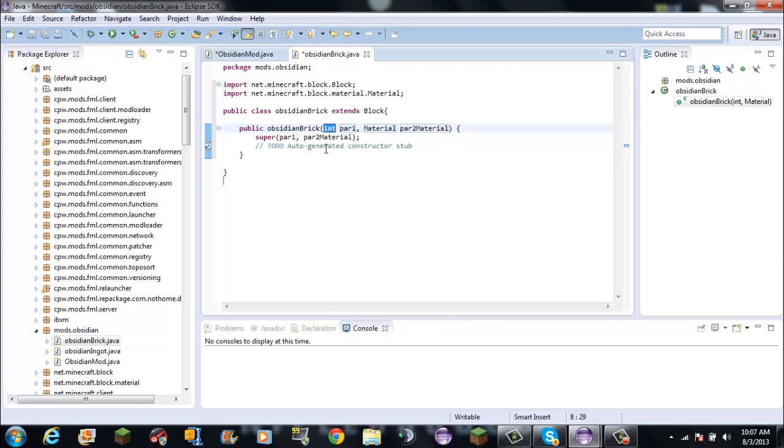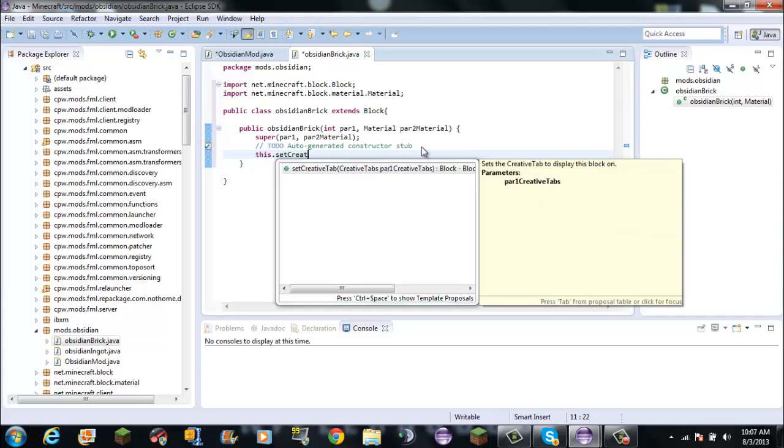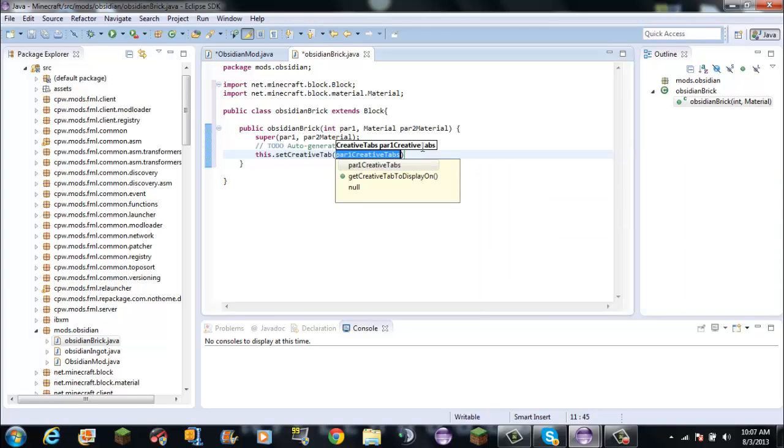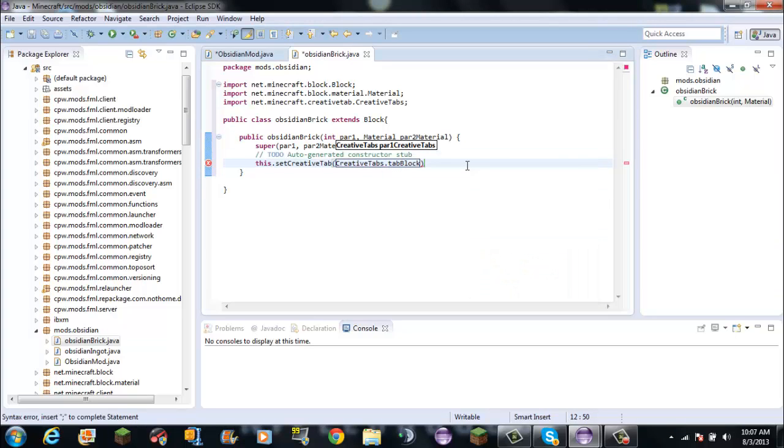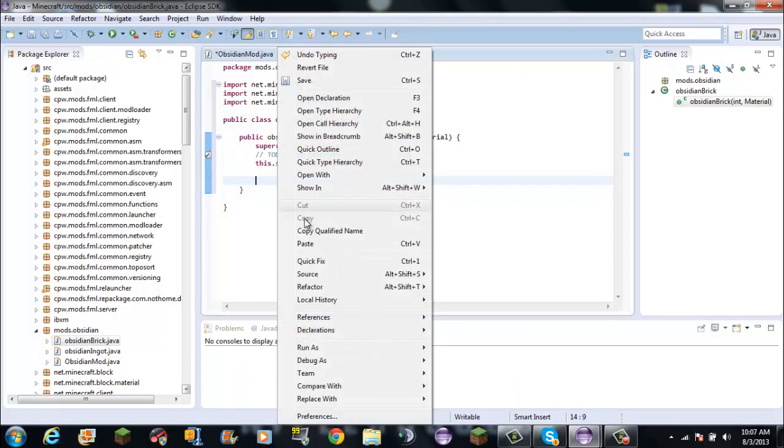We want to add a constructor. Then we want to put the tab. this.setCreativeTab(CreativeTabs.tabBlock), because we are indeed making a block now. In the future I will show you how to make your own custom creative tab, but not at the moment. So yeah, then you want to paste in your thing.